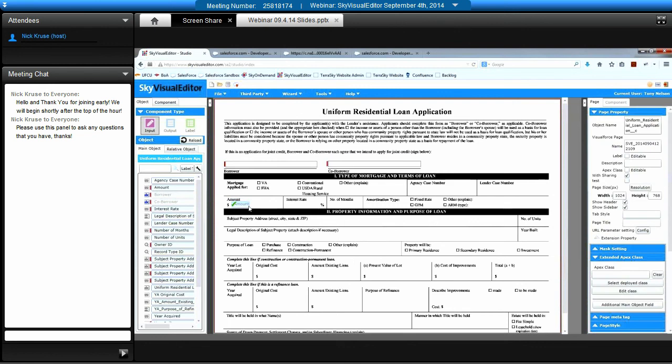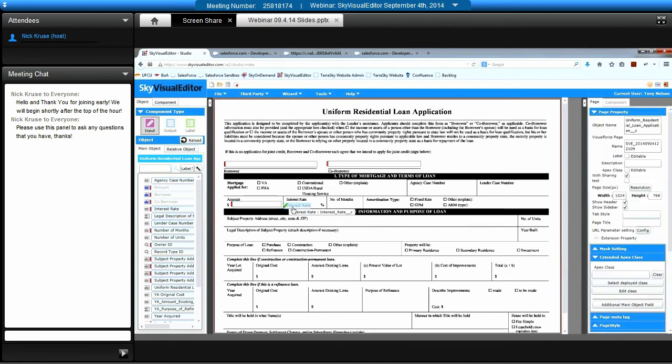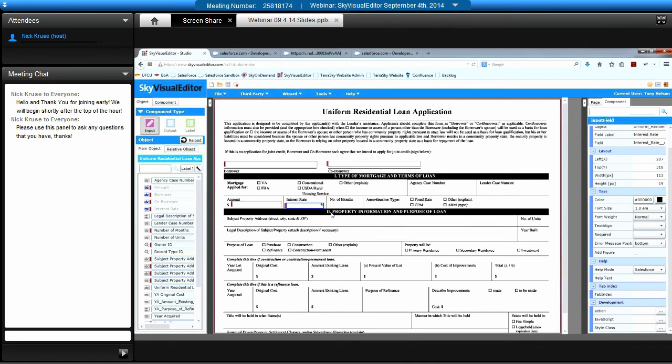And then we'll also do the same thing for the amount field. Drag that onto the canvas, stretch that to meet that new area. And then we'll do that for the interest rate. So the interest rate is the last field that we'll work with just for the sake of time, but I think you get the idea.